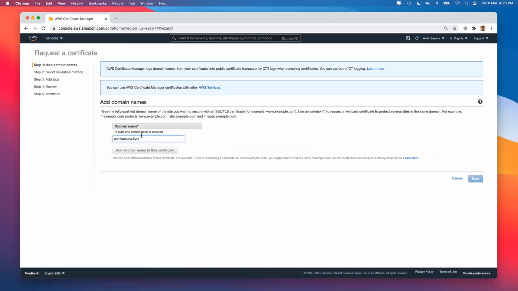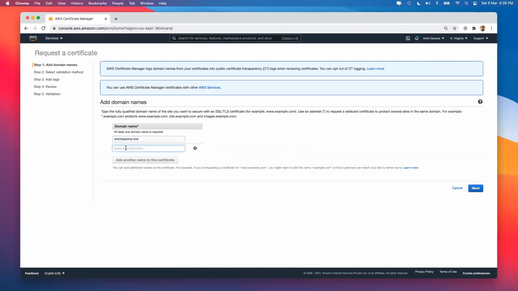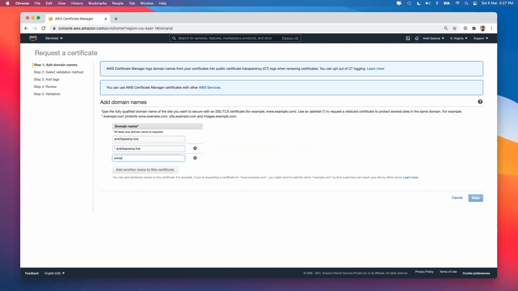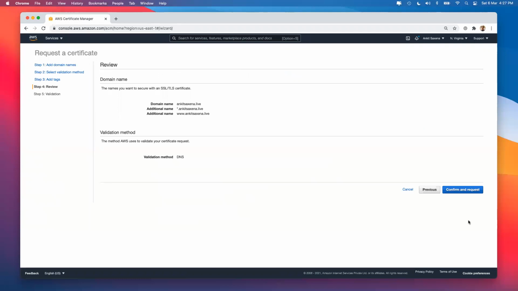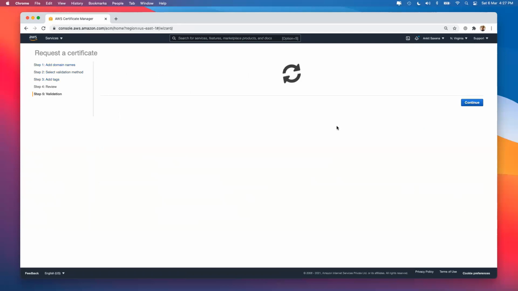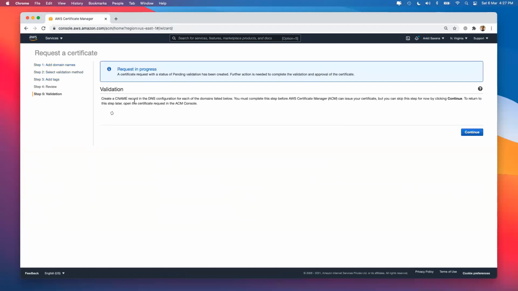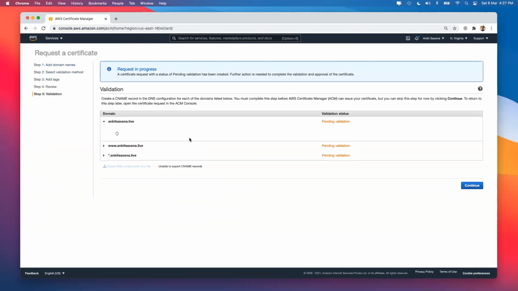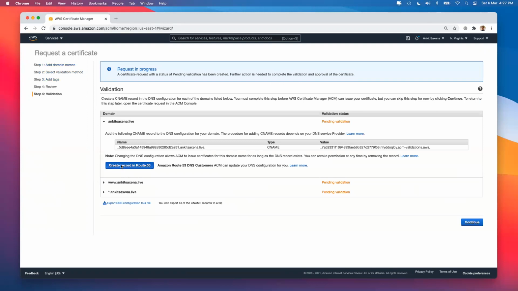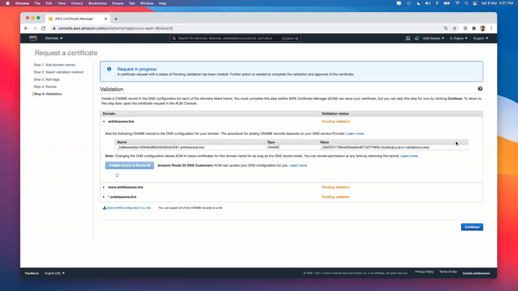Then give your domain name, this, and let's also put it for star dot this. If you want, also www.this. Okay, click on next, DNS validation, click on next, review and confirm and request. Now if everything is good, AWS should automatically tell you to go and enter the details over here. Create records in Route 53.